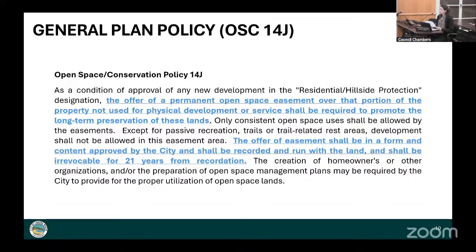Policy 14J also applies to this property as it's in the residential hillside protection zone. And this requires that all the area not used for physical development or service be placed in a permanent open space easement. And the easement will be recorded and run with the land and will be irrevocable for 21 years from recordation. For this project, the areas of development or service would include the developed area of the site, the driveway access, basically everywhere within Zone A and Zone B of the fuel modification plan. The remainder of the property, again, will be in an open space easement, and condition 21 has been included in the resolution to implement this requirement. Next slide.